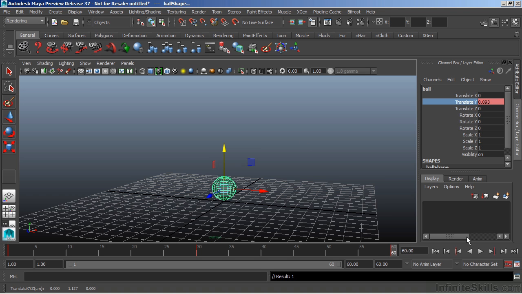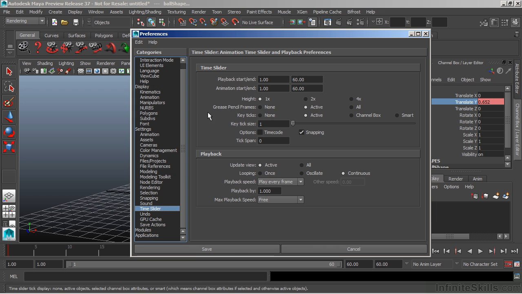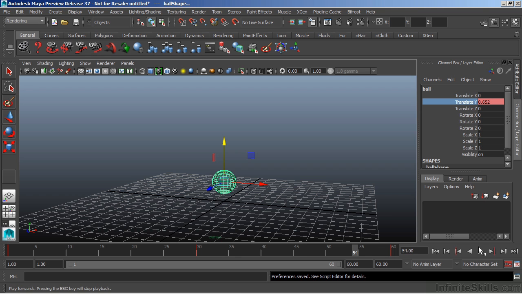And we'll hit play. Notice how it's also going much faster, a little too fast, because the computer is now playing back at its maximum speed because we set it to play back freely. Let's go ahead and change that so it's not so distracting. And instead of play every frame, we'll leave that at real time, 24 frames per second, and we'll hit save to make sure that it takes those changes. And we'll hit play again. And now it looks a bit more appropriate.